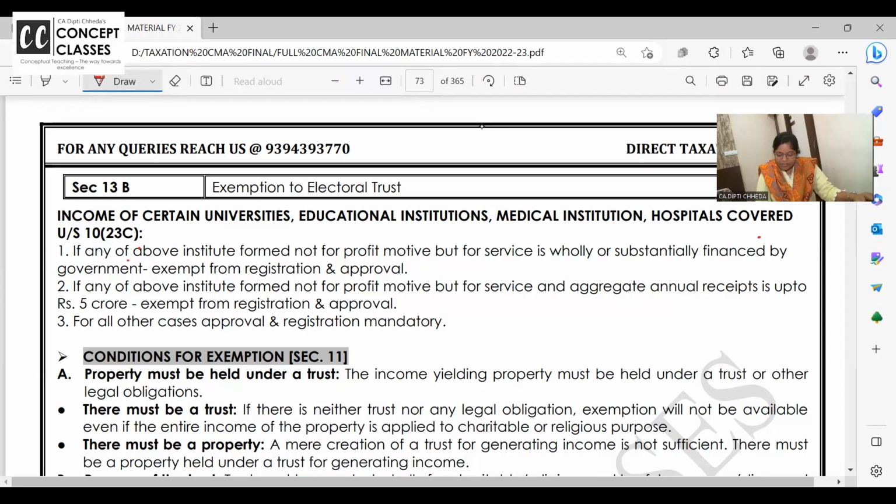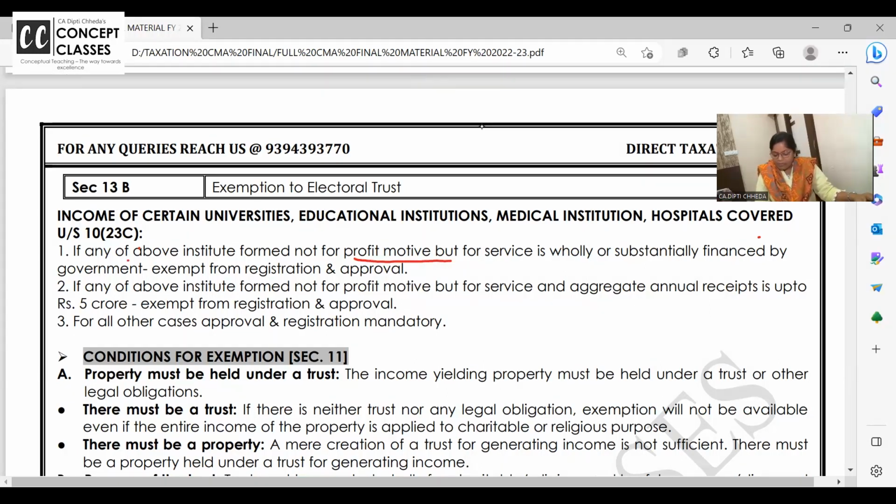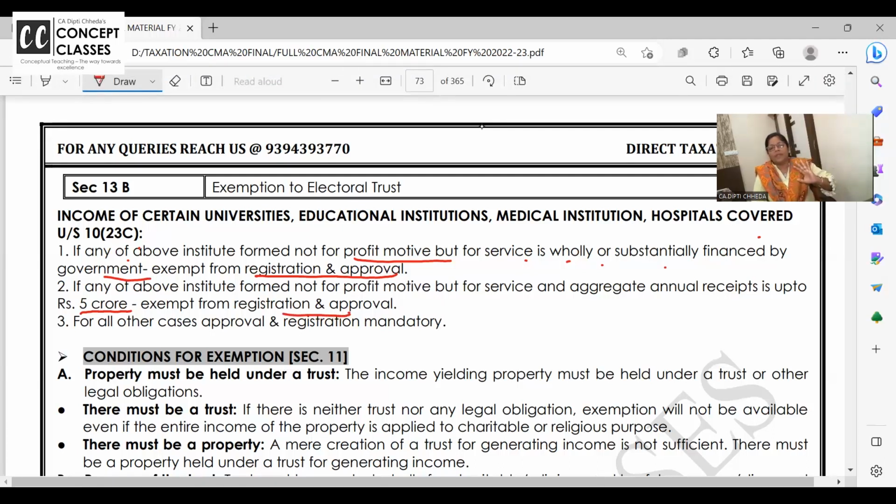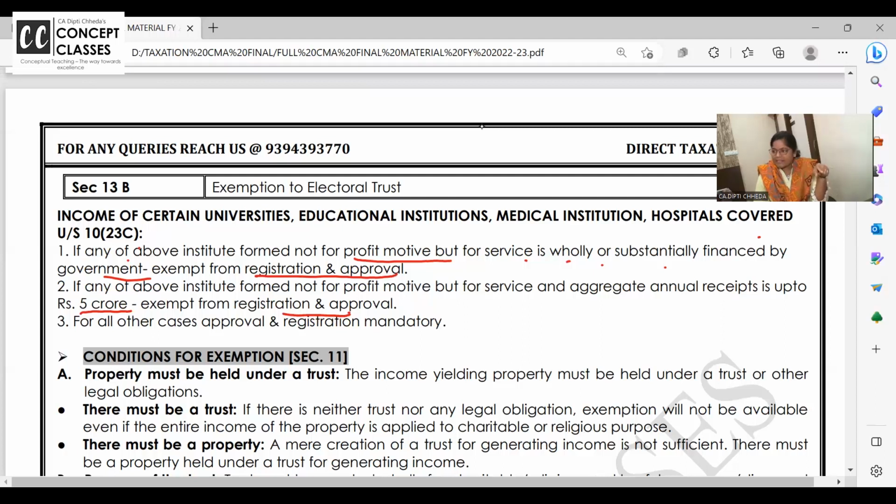If any of the above institutes is formed not for profit motive but wholly for service motive, and it is financed by government, it is exempt from registration. Government hospital, like in Hyderabad we have Osmania Hospital. Government colleges, government schools, do they need registration and exemption and all the procedure? Answer is no. If any of the above institutes is formed not for profit motive but service, and aggregate annual receipt is up to 5 crores, as I just said, exempt from registration and approval, no problem. If it is government, then exempt.